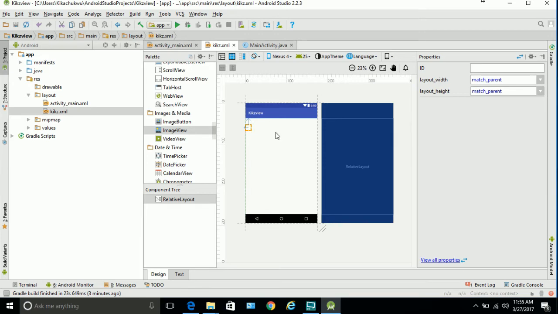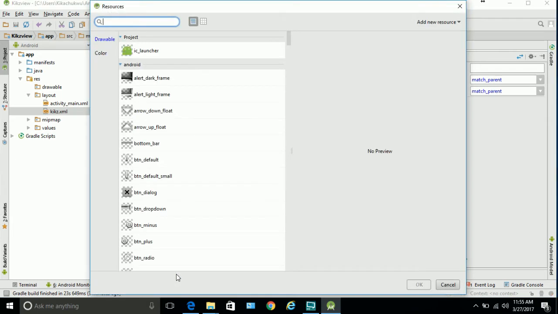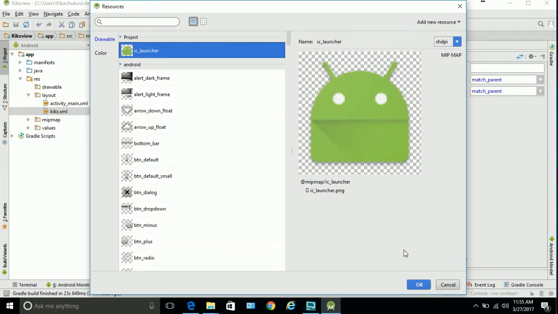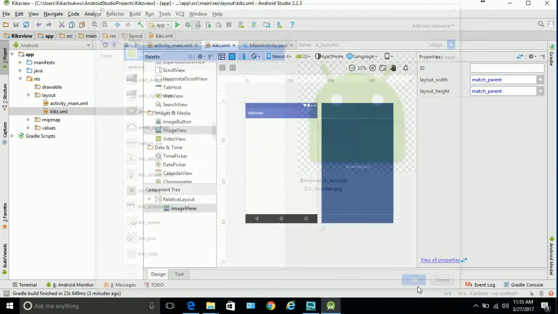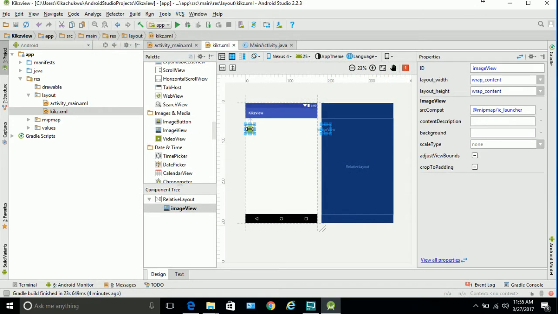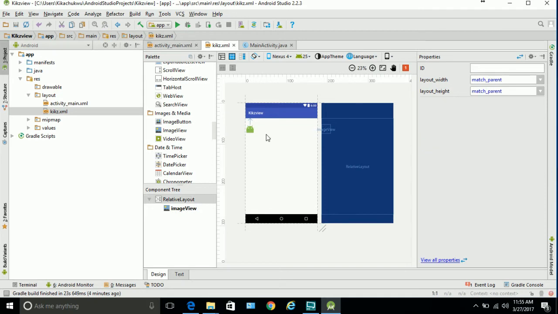What's happening? Oh my god, Android Studio is acting up again. Okay, so this pops up immediately when you choose the image view. Then you have to click IC launcher. Select IC launcher from the drawable area. Okay, and press OK. Now this is going to be here. So we have the image view.